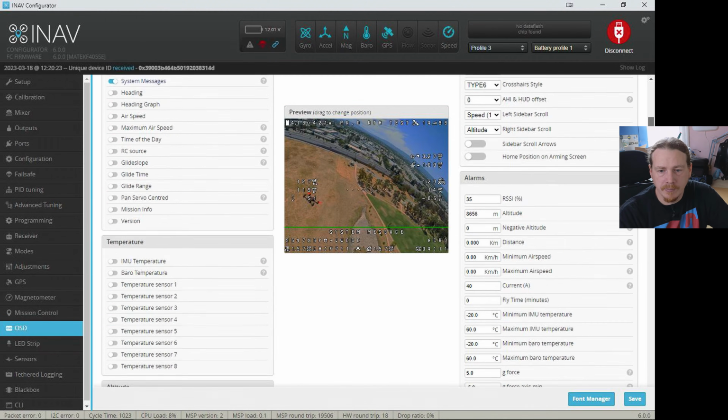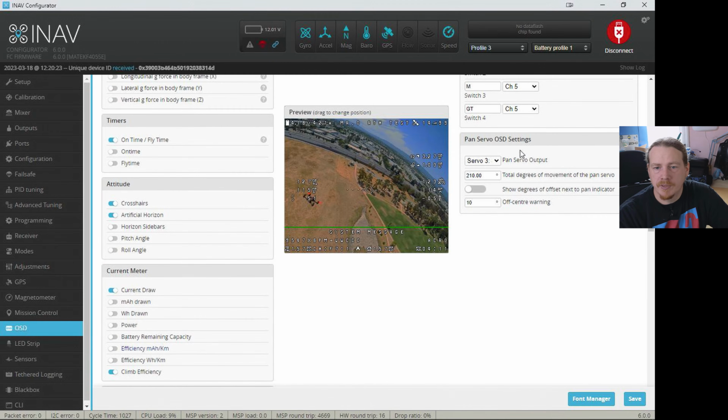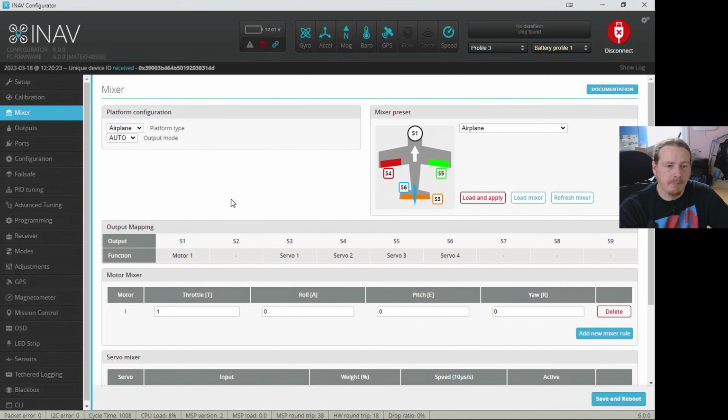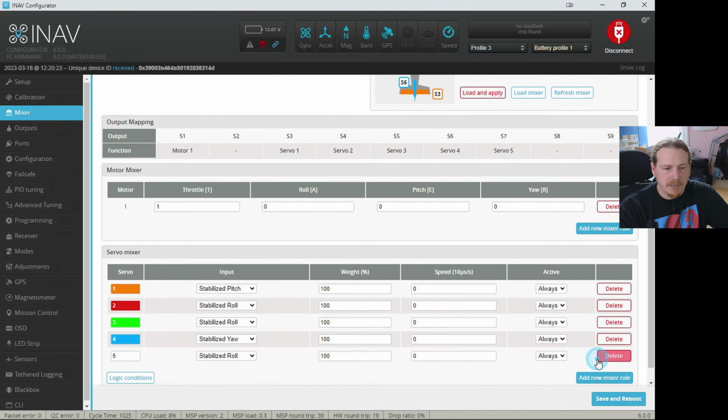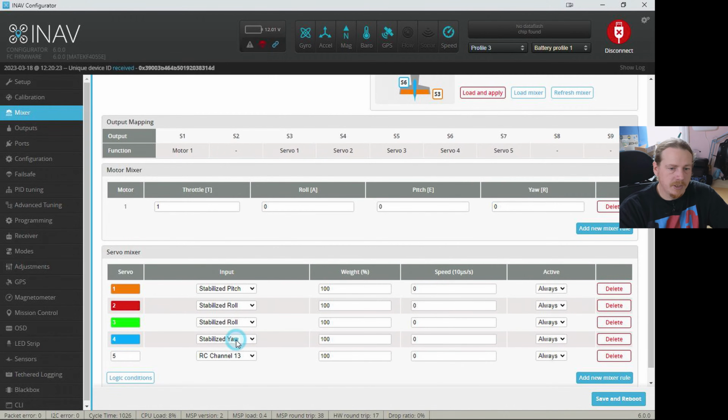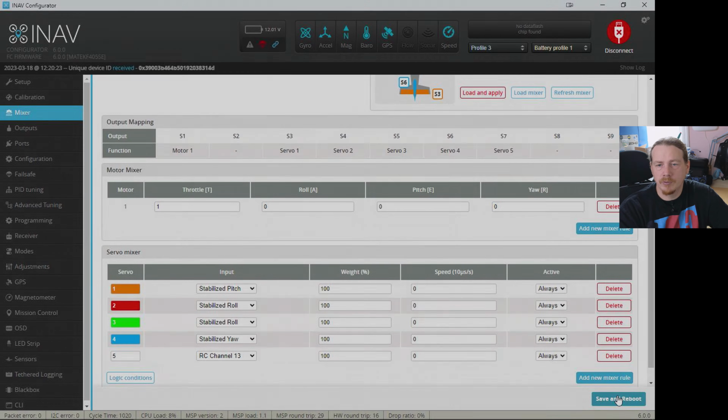If we scroll down, we now have this pan servo setup. So what we can do is click on here and choose the servo. So let's head back into the mixer, and I'm going to add a servo for my pan. So let's just add a mixer rule. We'll set it on servo 5 and I'll stick it on RC channel 13. Let's do a save and reboot.